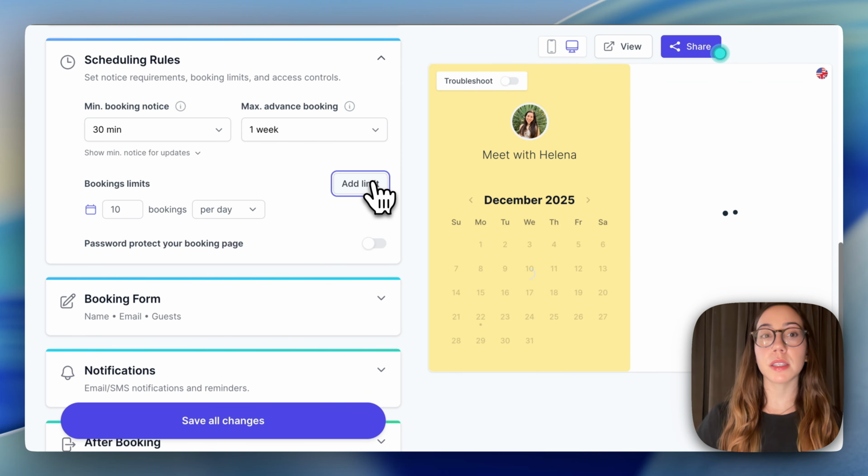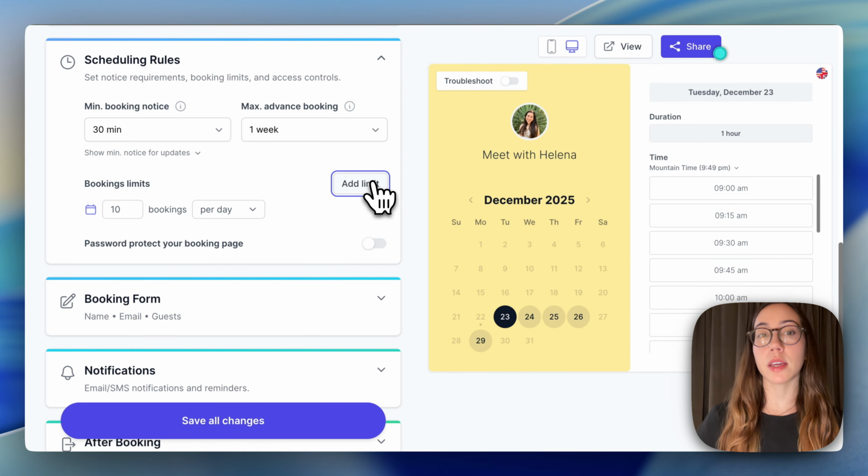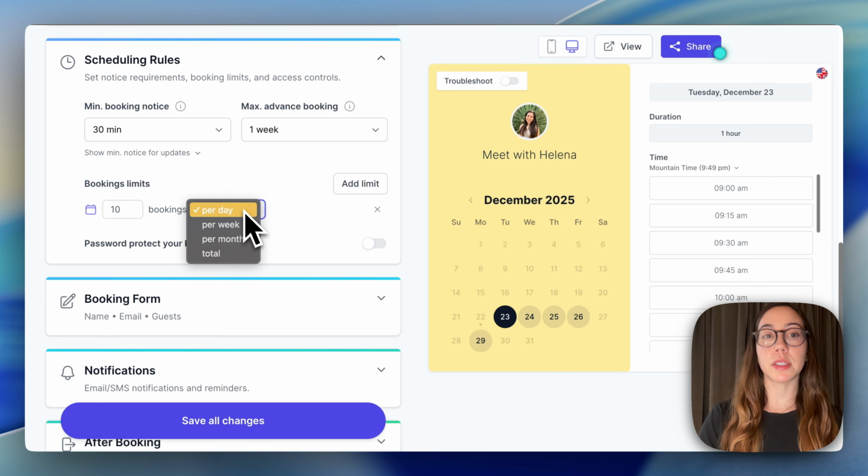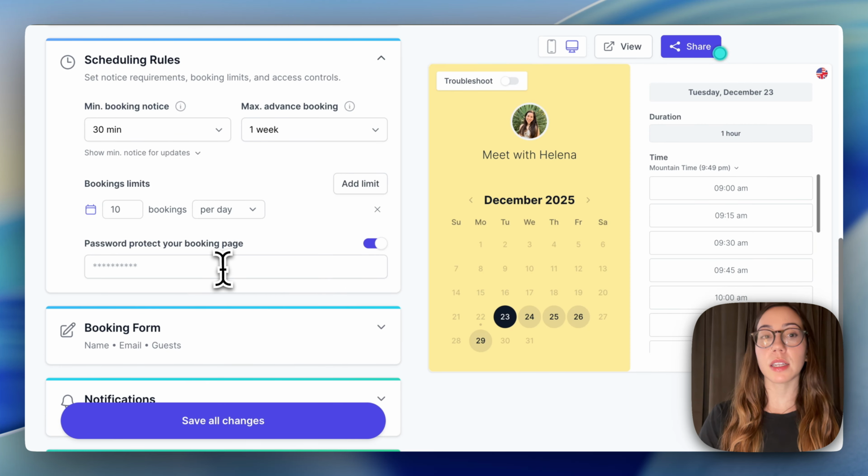And the booking limits option is a great way to make sure you don't get overwhelmed with too many meetings. This can set a maximum amount of bookings per day, week, or month. And finally, we can select whether or not to password protect our booking page.